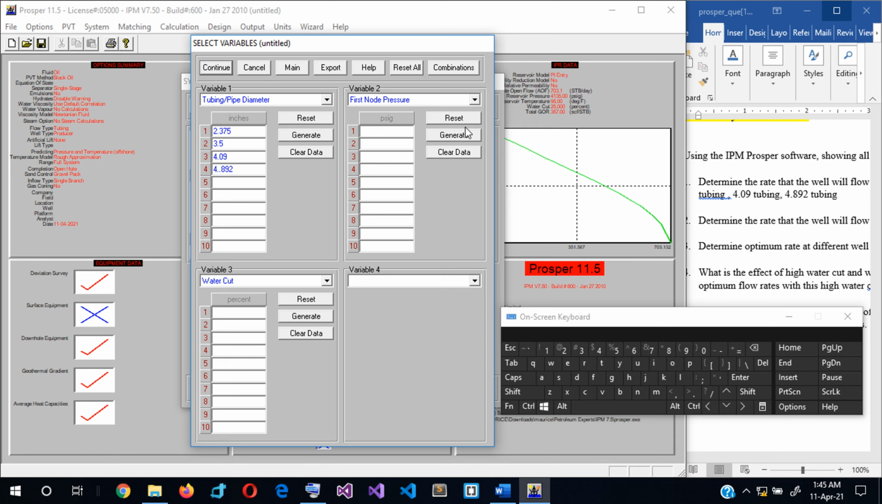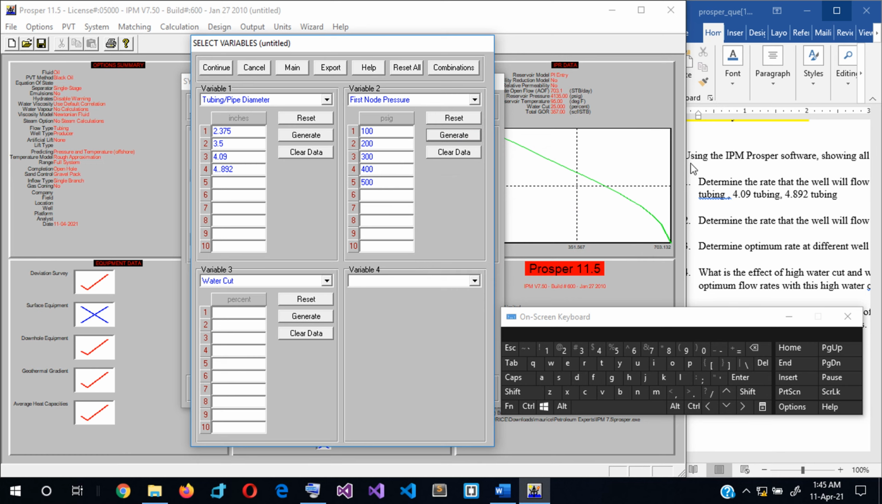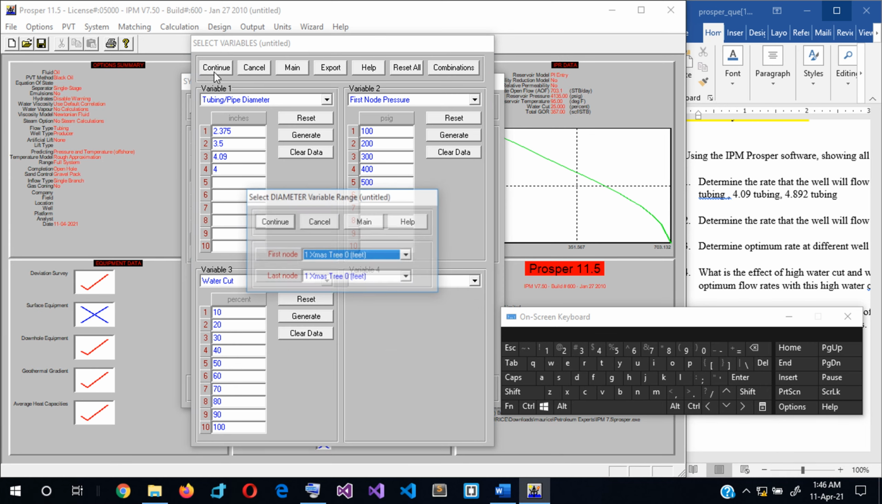Now on our top node pressure, I'll just generate this. Let's start from 100 and end at 500 should be pretty good. And with 5 values, allow it to be linear. Generate. Okay, the same thing with water cuts. So I'm going to start my water cut from 10 and get to 100. Linear spacing should be good. Okay, so I'm done, so I'll just continue.